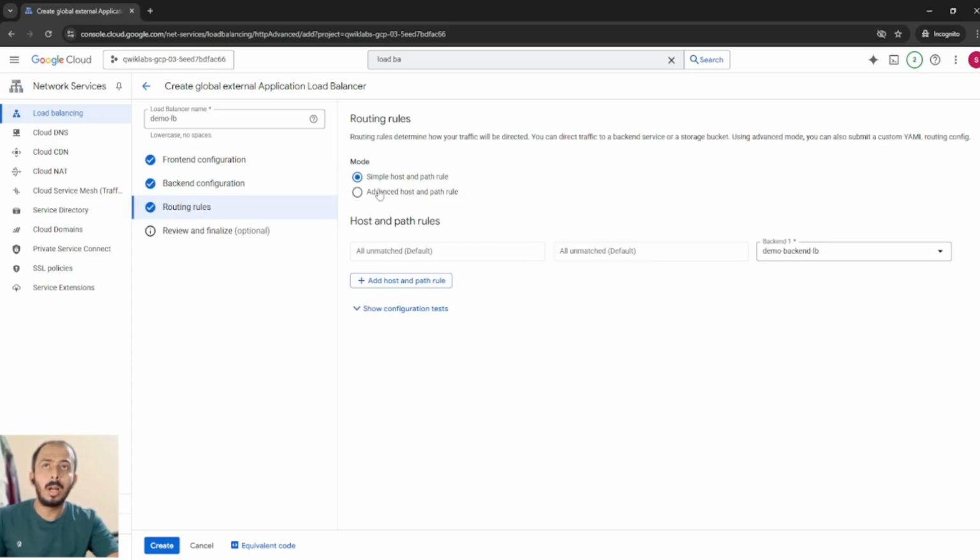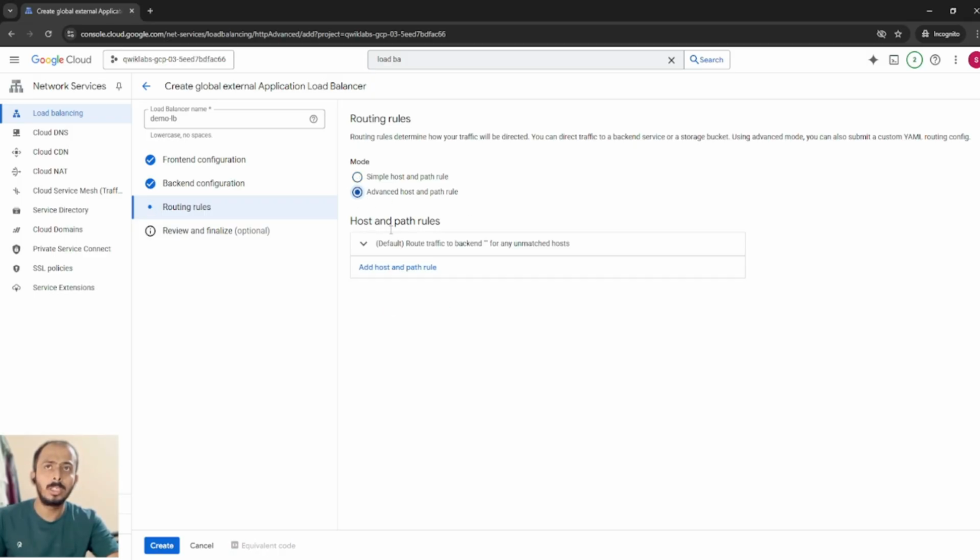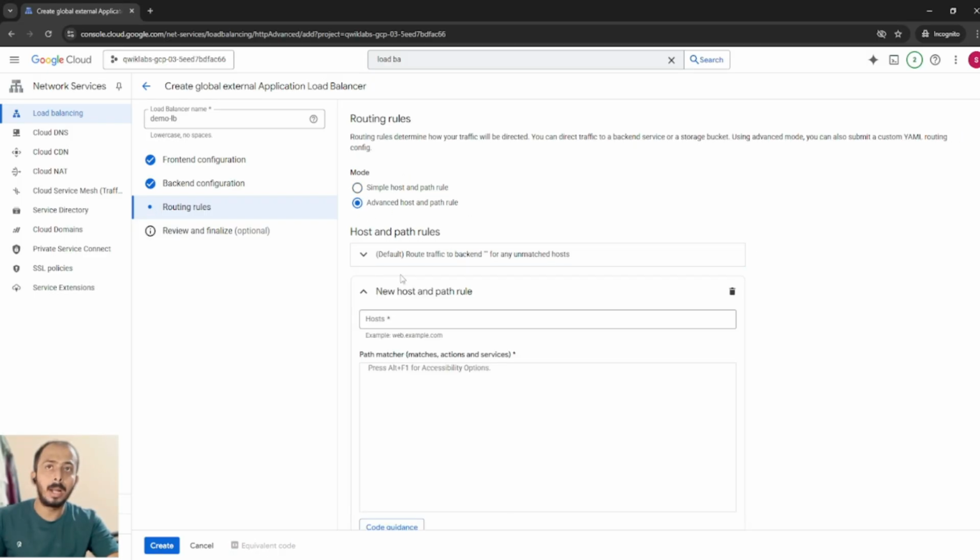Routing rule, I'll keep it as it is for now. But there are options where we can click on advanced, and based on the path set, you can do that. It is used, let's say you have different groups created, one for videos and one for images. So whenever a user tries to access your website and adds /image or /videos, it will route the traffic to a specific backend group.